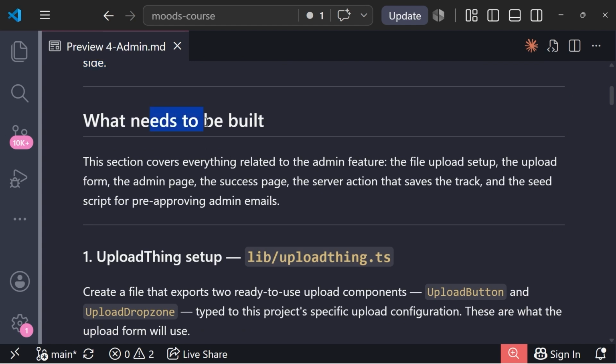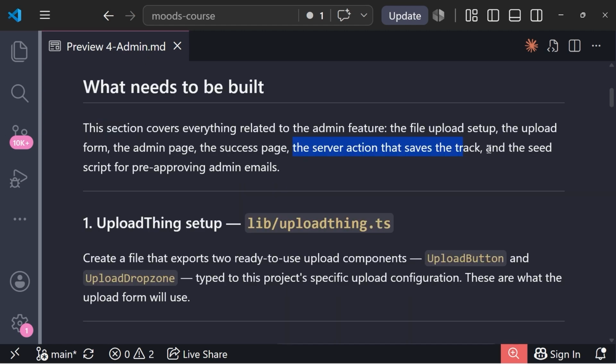And then what needs to be built? This section covers everything related to the admin feature, like the file upload setup, the upload form, the admin page, and the success page, and also the server action that saves the track. Of course, by now you are already familiar with server actions, right? We explained what server actions are in the previous section. And we're also gonna need some seed script for pre-approving admin emails.